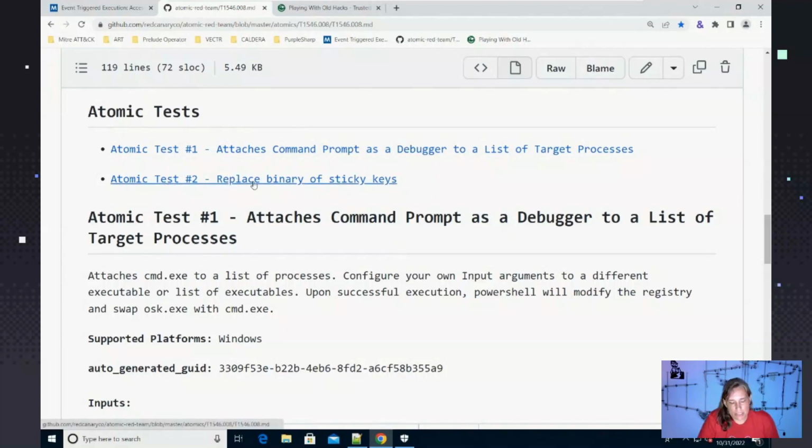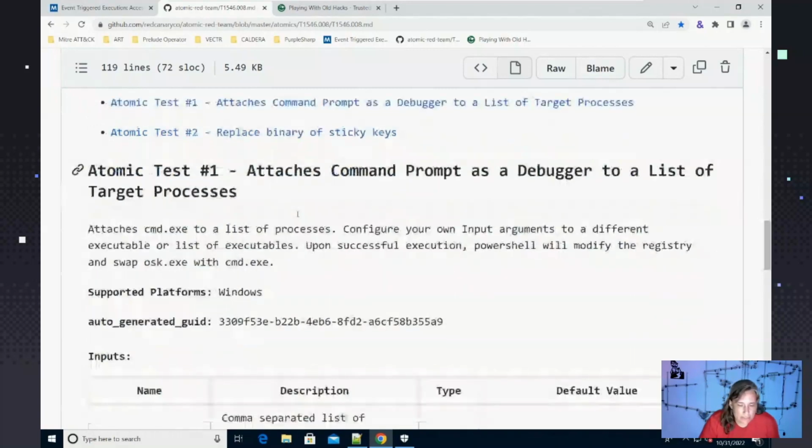The second option here is to replace the binary of, in this case, just one of the accessibility features, the sticky keys. So this would cause sticky key functionality to no longer work. Instead, when somebody launched the sticky key feature, it would run whatever the attacker had defined, or replace that binary with the executable. So let's look at test number 1.